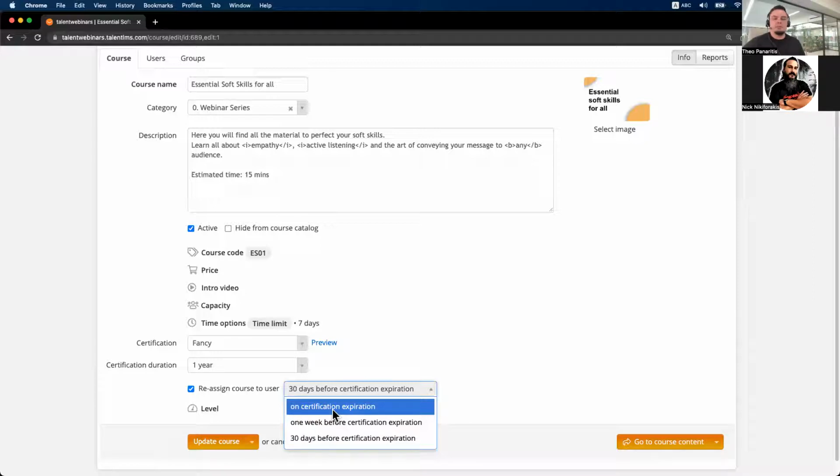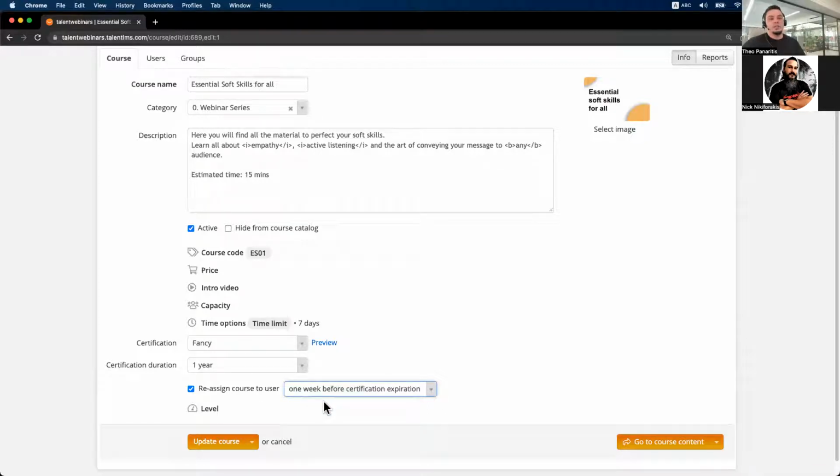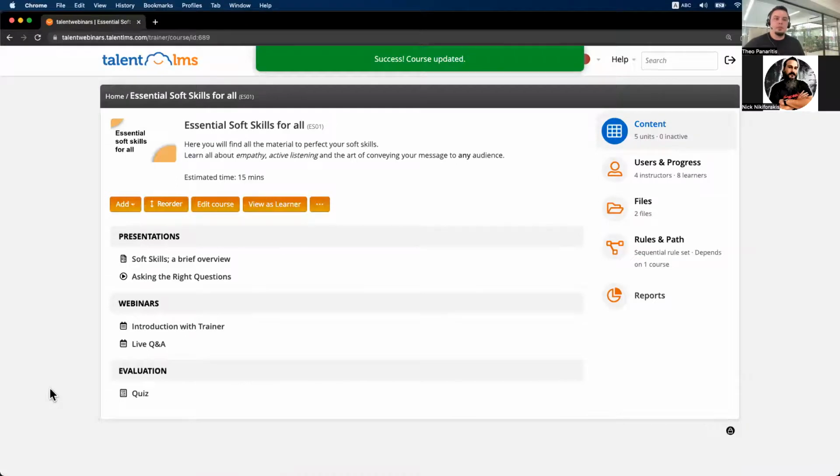So imagine that somebody gets cybersecurity compliance courses and they have 1 year duration for the certificates. And then 1 week before the certificate expires, they get reassigned to that course. And then they take it again and renew the certification that they have. Update the course settings or save if that's going to be the first time you create a course.